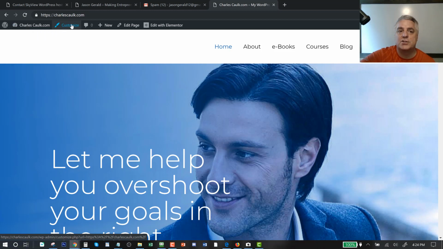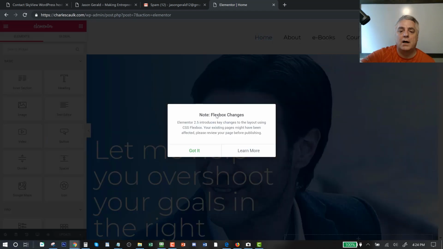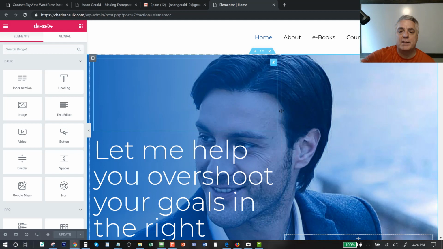You can customize your entire website by going to customize right there, or you can create a new post, page, media, templates, all kinds of things right here. Or you can just edit this page, or you can edit with Elementor. Now, I use edit with Elementor, and you're going to be doing both, edit the page and Elementor. So when you do edit with Elementor, Elementor will pull up and it'll give you some information.